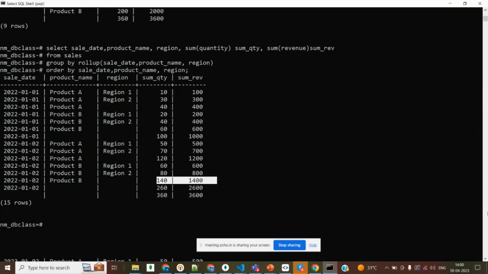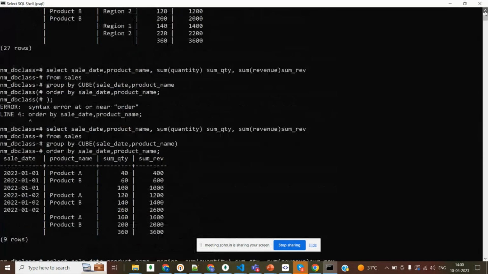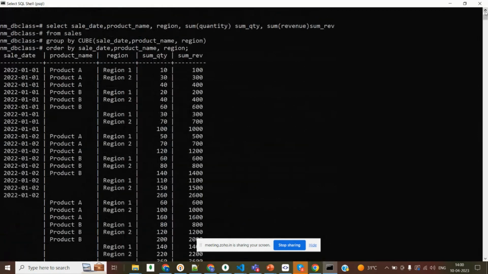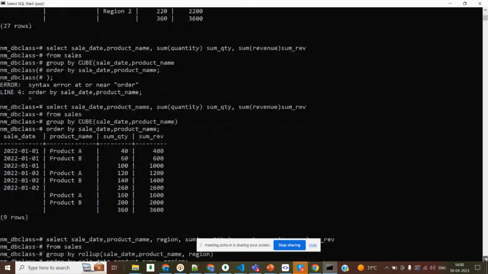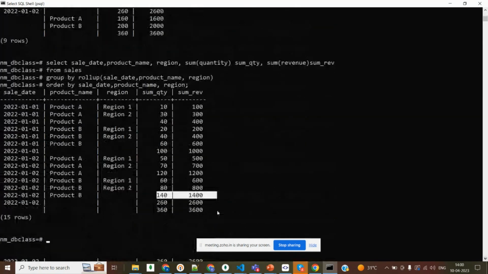So this is what the roll up will do. This is the main difference between cube and the roll up. You can see the difference, right? This is with respect to the cube. It is calculated for each and every combination. And here roll up, it has calculated only for the hierarchy level A, B, C, like that. So first it has calculated with respect to sale date, product name, and region. Next is sale date, product name, and the last one is sale date alone. And finally the grand total.